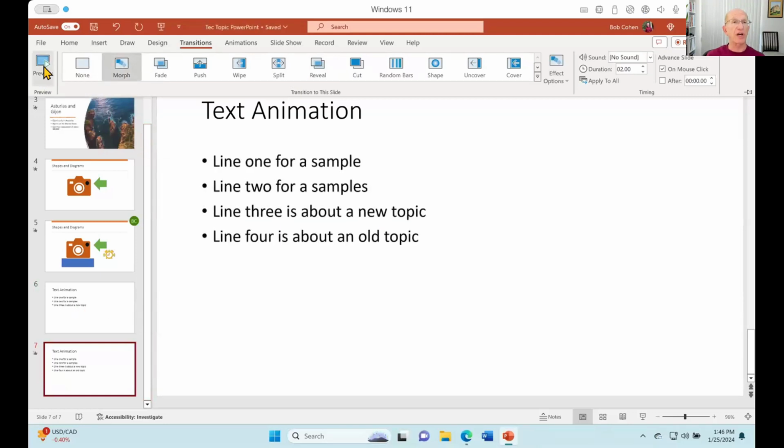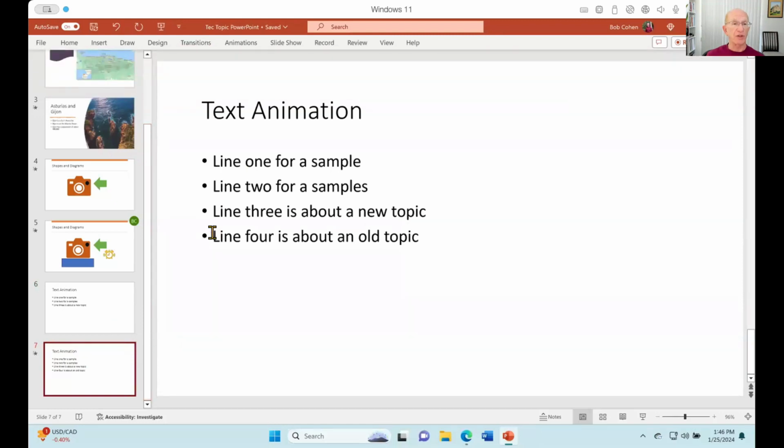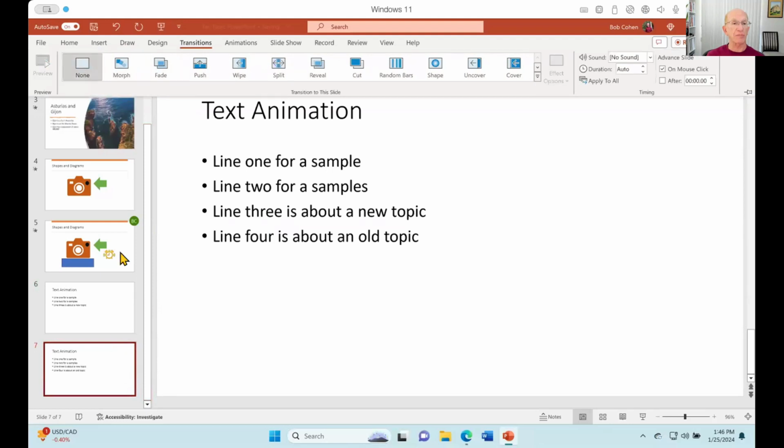And then you can see how it previews. It's going to morph into another slide. But there's another way you can do it as well. If I have 4 lines, I'm going to remove this transition and say none. Okay, I have 4 lines of text.